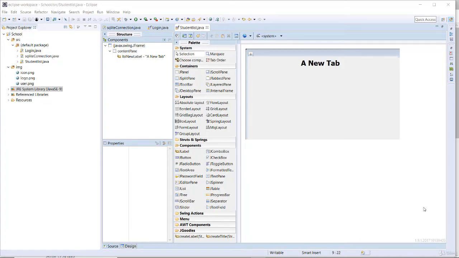Okay, so previously we've looked at how to open a new tab using JFrame, and in this video lecture, let's go ahead and populate our table in this new tab. Let's see how it works. So that is the database that we will be populating here.